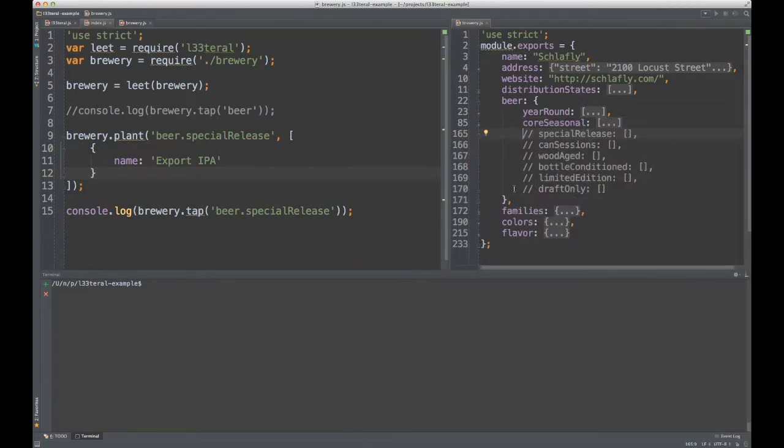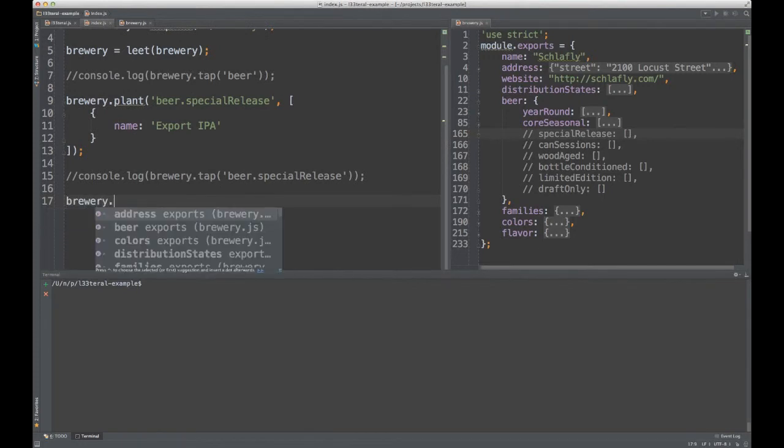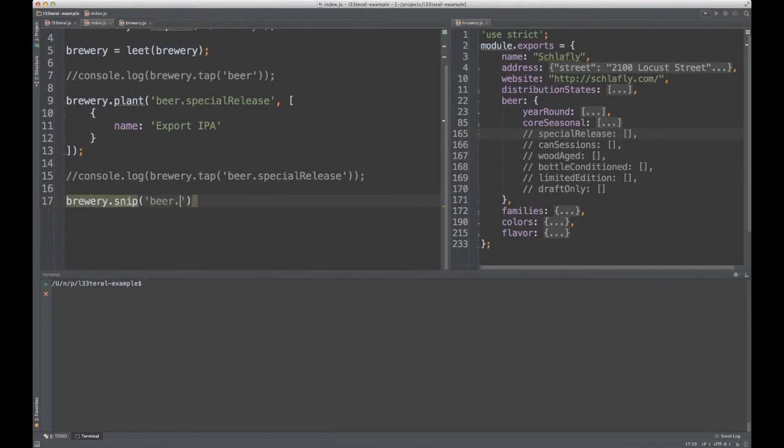So what happens if we want to remove something on an object graph? Let's say, for example, we want to remove year-round. Well, come down here and say brewery.snip beer.year-round.